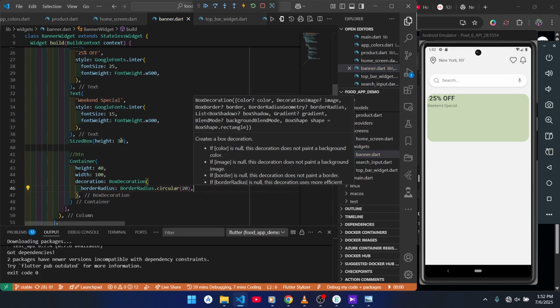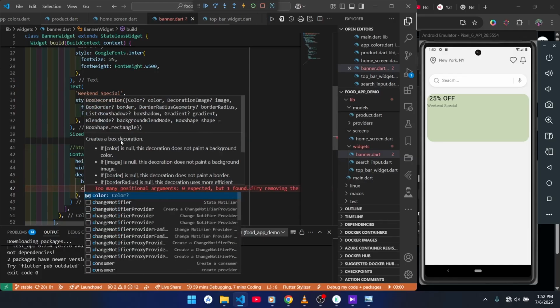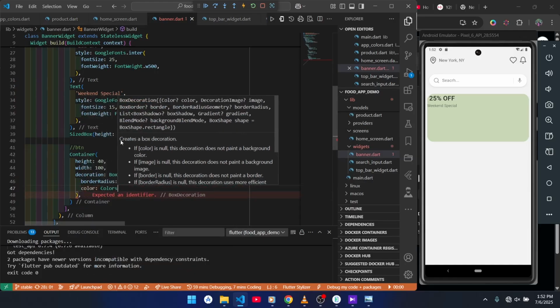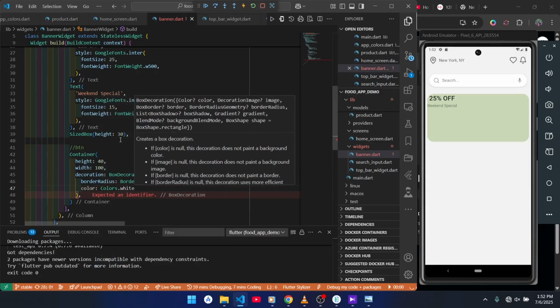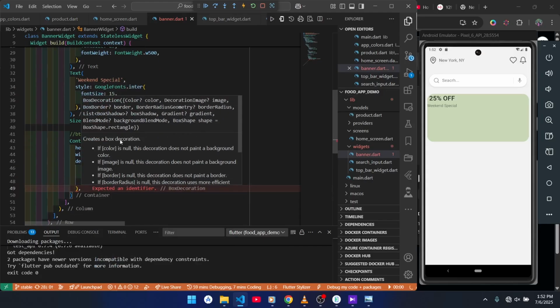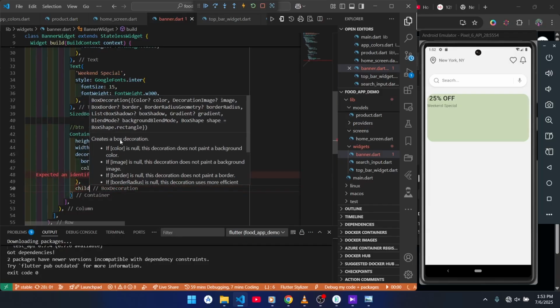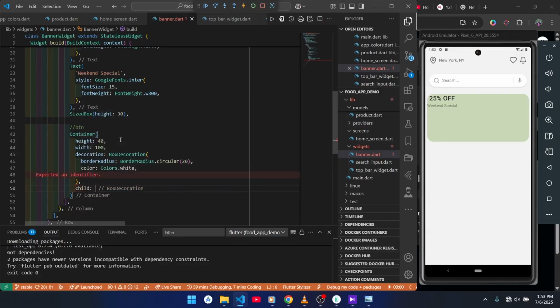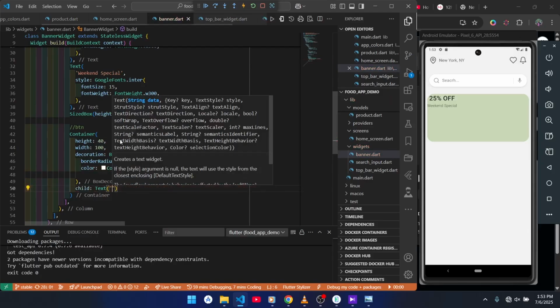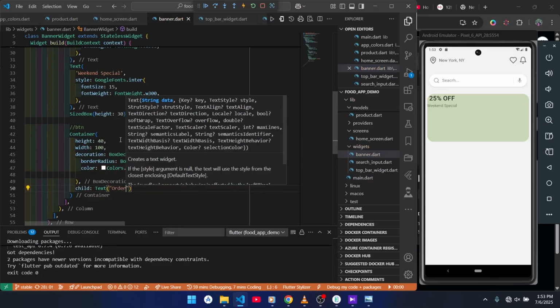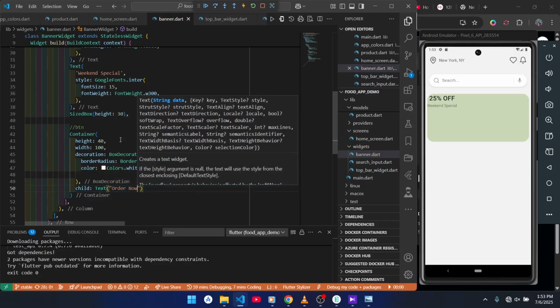Then we can give it a color of white, so colors.white. All right. Then we come out here. We can give it a child. The child is obviously just going to be text. So this is the text. The text is just going to say Order now.